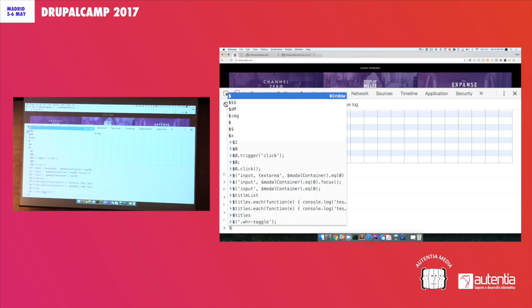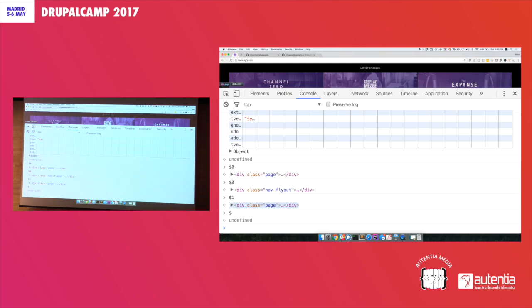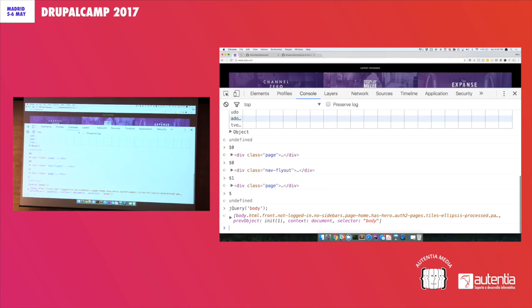So the dollar in this case does not mean jQuery, because jQuery operates in, was it isolation mode? If you want to do jQuery, you just have to type in jQuery. Like that.